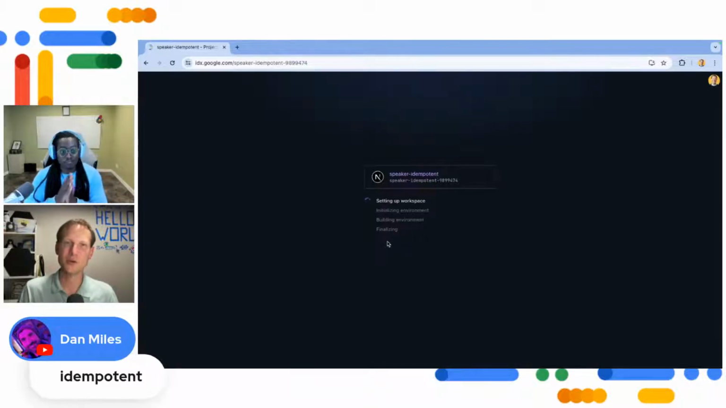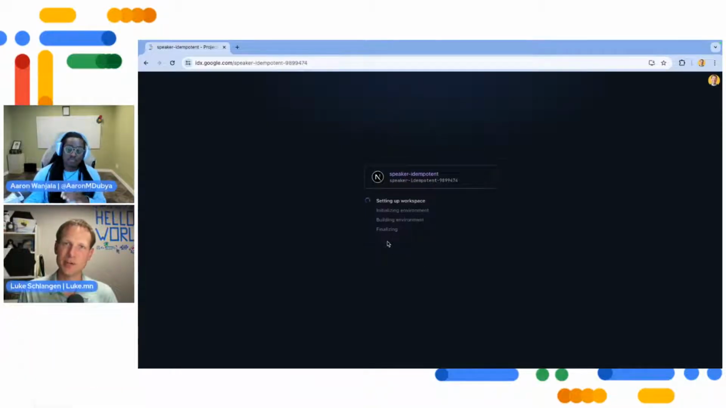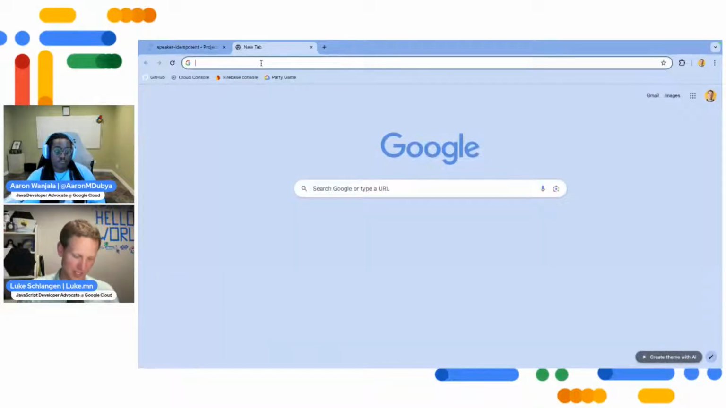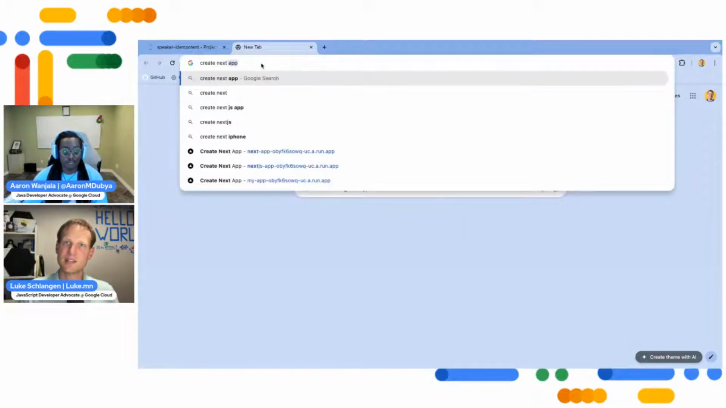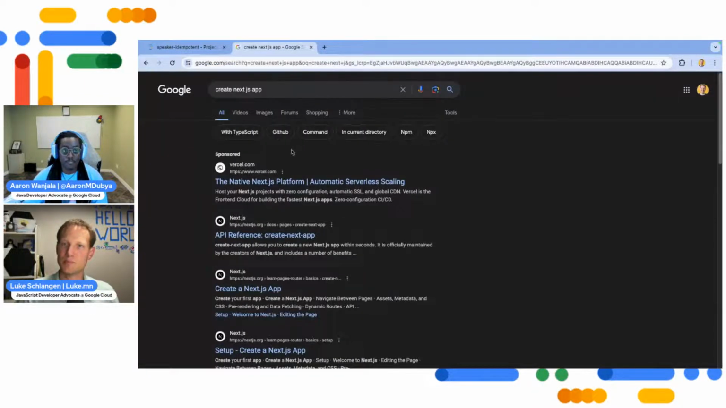Okay, so what's going on right now is it's spinning up our Next.js application. This is similar to if you were to spin it up from the CLI, so create Next.js app.